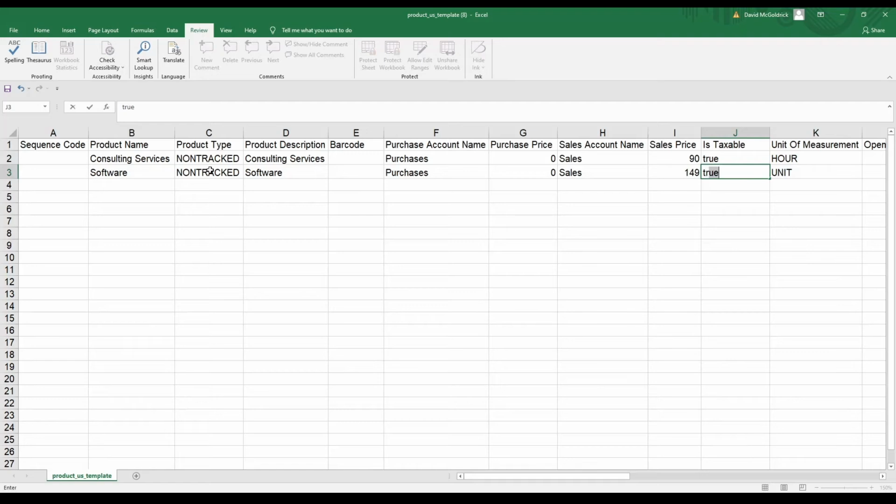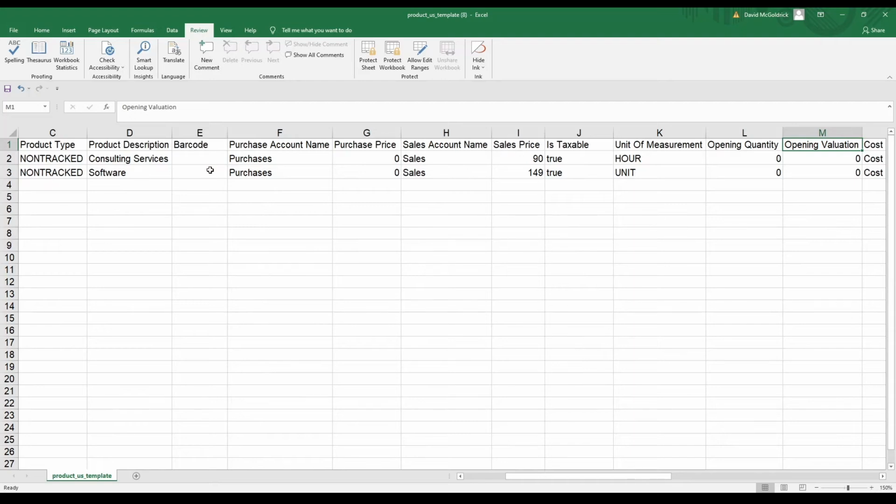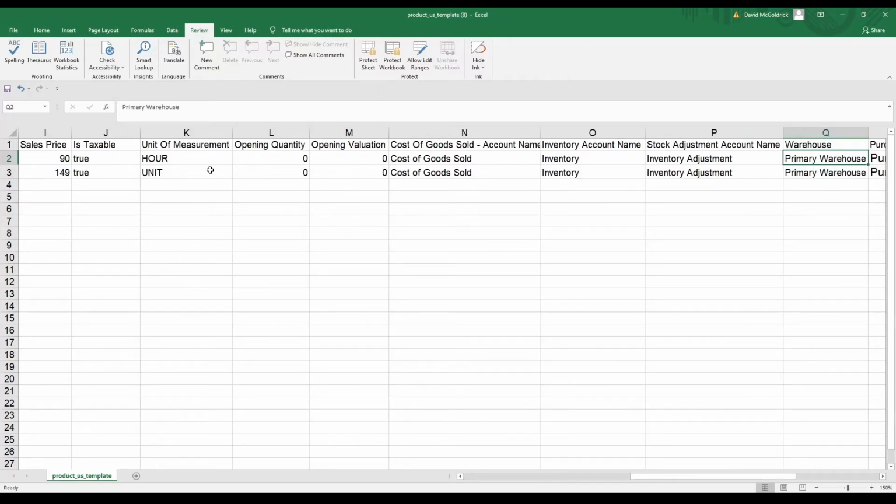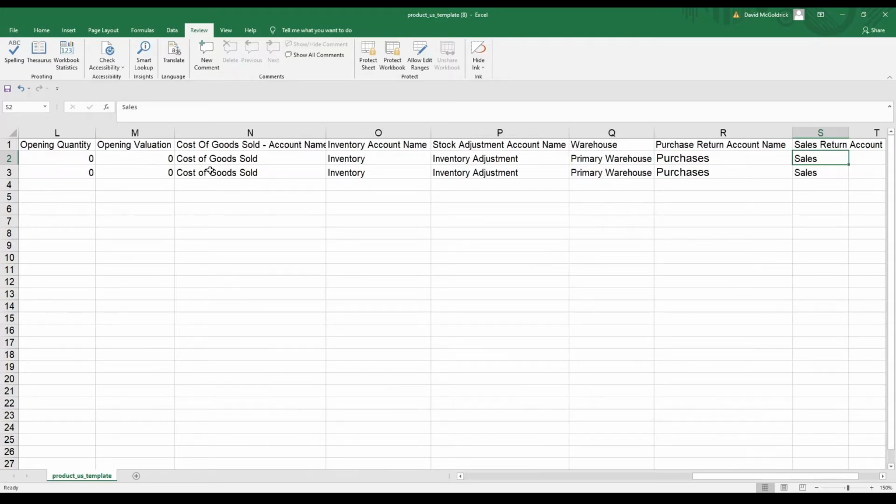If I selected the US, so it says is taxable. Let's put maybe true. It could be false. And it changes based upon which country. So if I select a different country, this information should change. Unit of measurement, opening quantity, opening valuation. So the opening valuation is the total value of your opening quantity. So for example, if I put 5 here and I put here 2,344, it means that these 5 quantities are equal to 2,344. But since these are non-tracked products, the value should be 0. Cost of goods sold account, inventory account, stock adjustment account, your warehouse, purchase return account, sales return account.